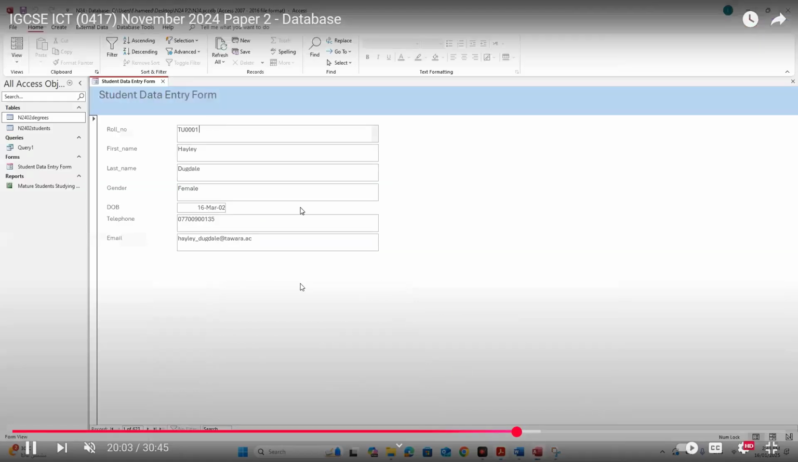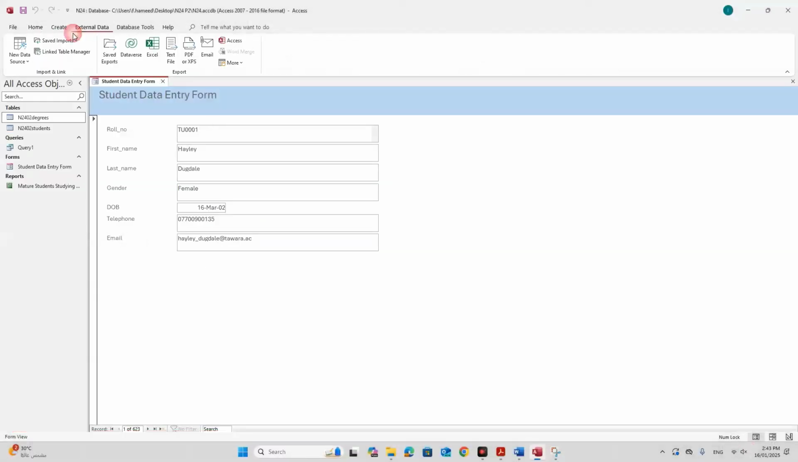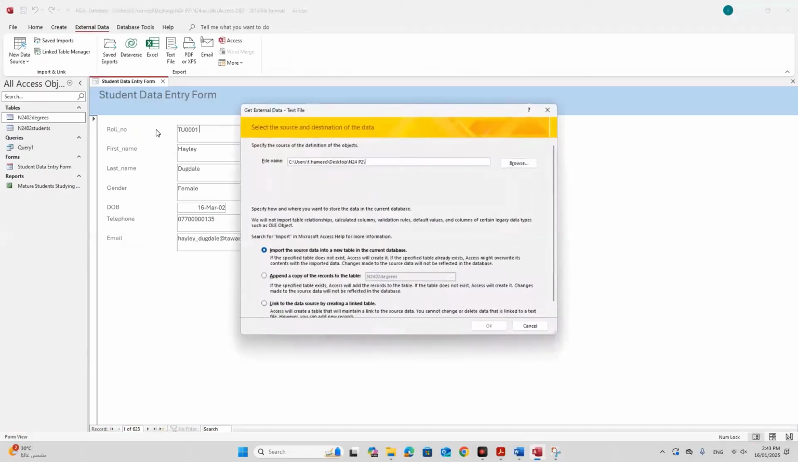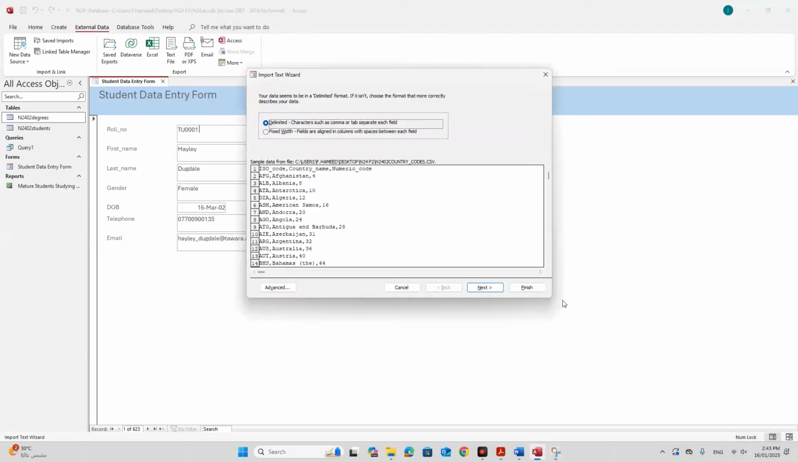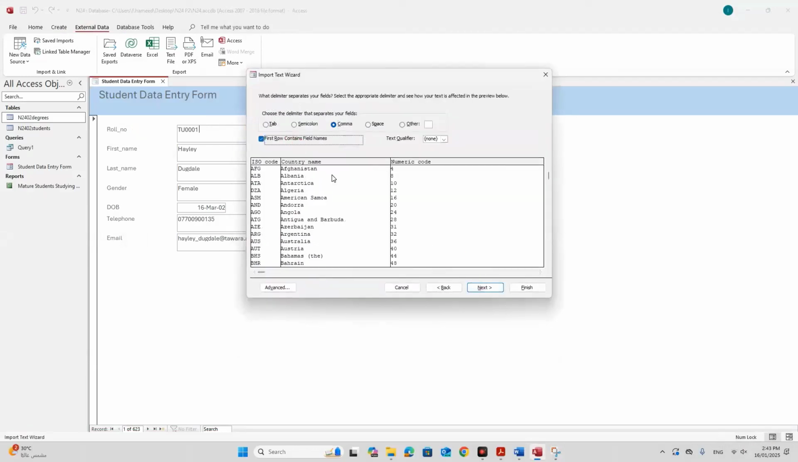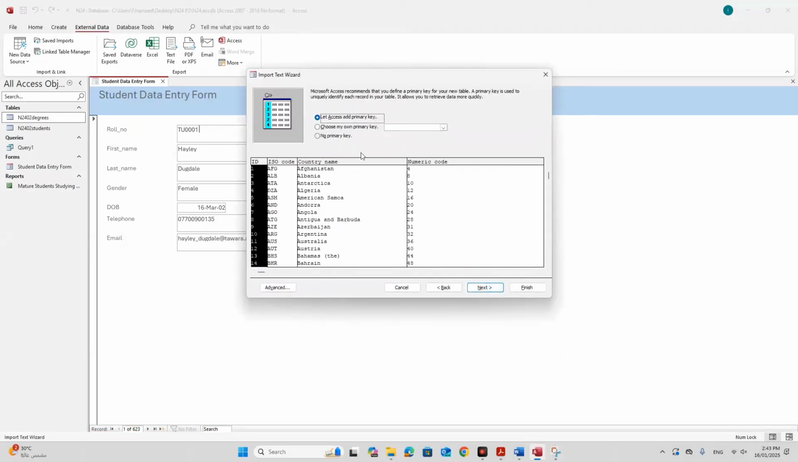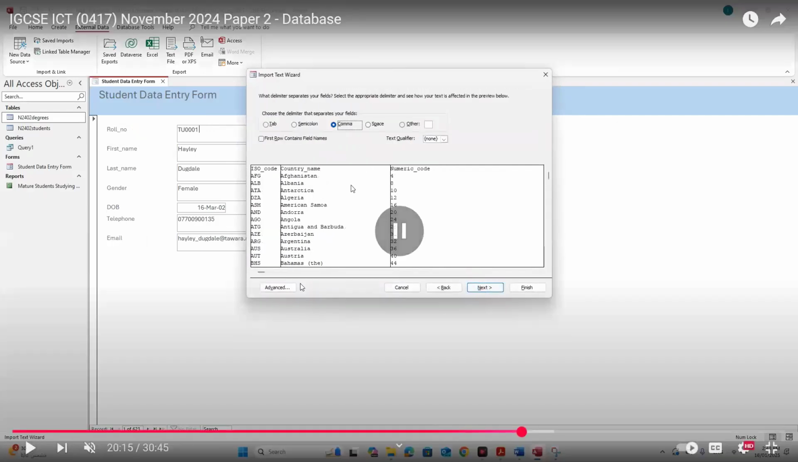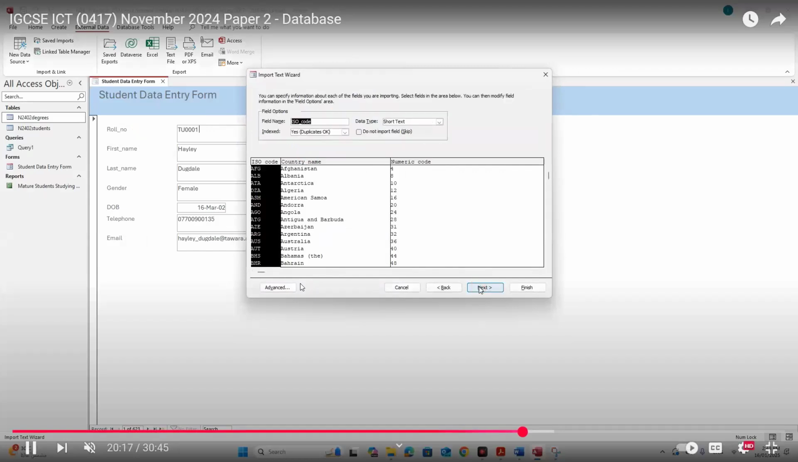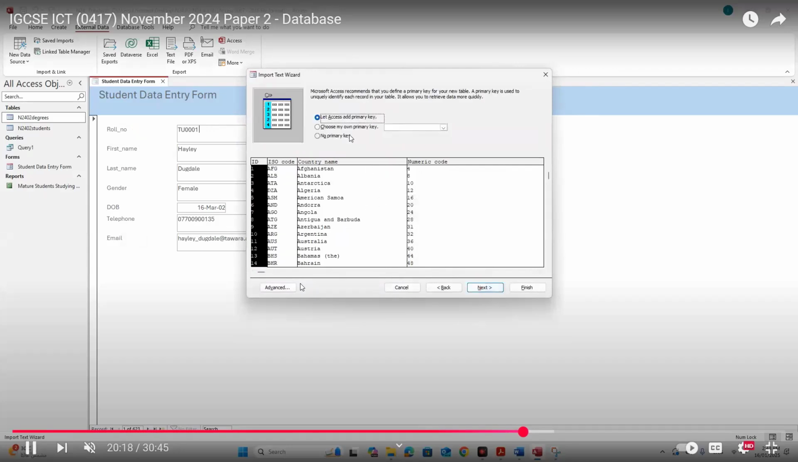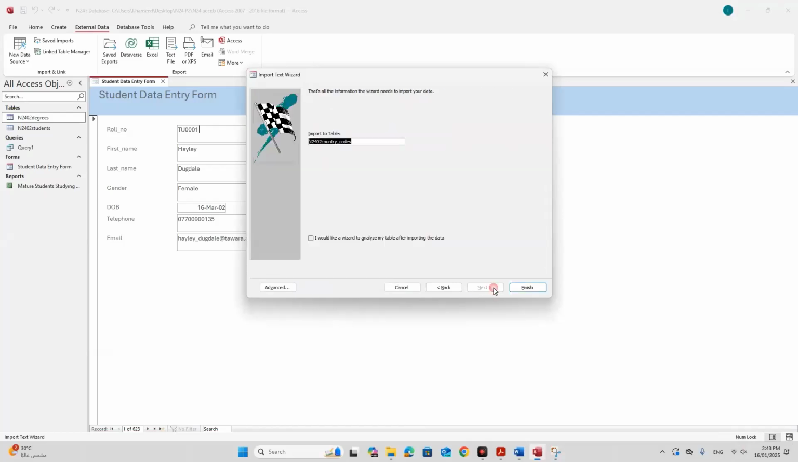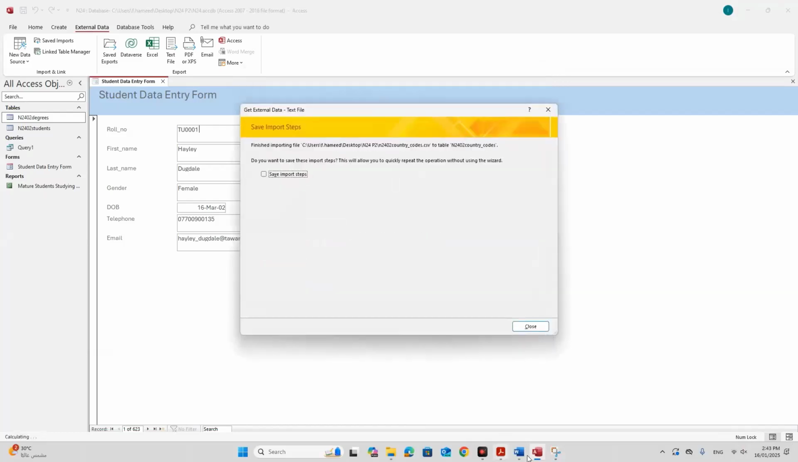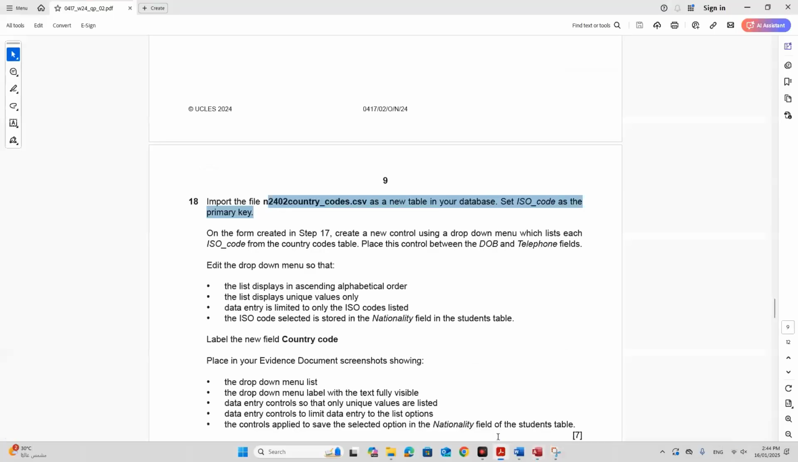Okay. So now I'm going to go on to the external data, new file, from file, text file. I'm going to select the new file and okay, delimited. First row contains field names. Your delimiter should be a comma. The field names, like the first one is the ISO code, country name, all of that. You can select the primary key, the unique key. The unique key is the ISO code, definitely for this. Next and finish. So now the table is imported right here.